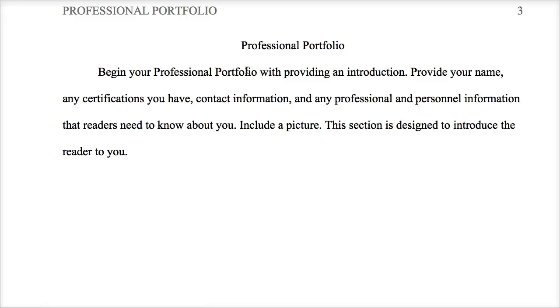Really what you want to do is introduce the reader to who you are as a person, as an athletic trainer, and the such. Now, I really like a picture of you because the only thing I see of you is that little tiny picture inside the Moodle shell. So put a picture in your portfolio of you. Introduce me to you so I get to know you a little bit better.